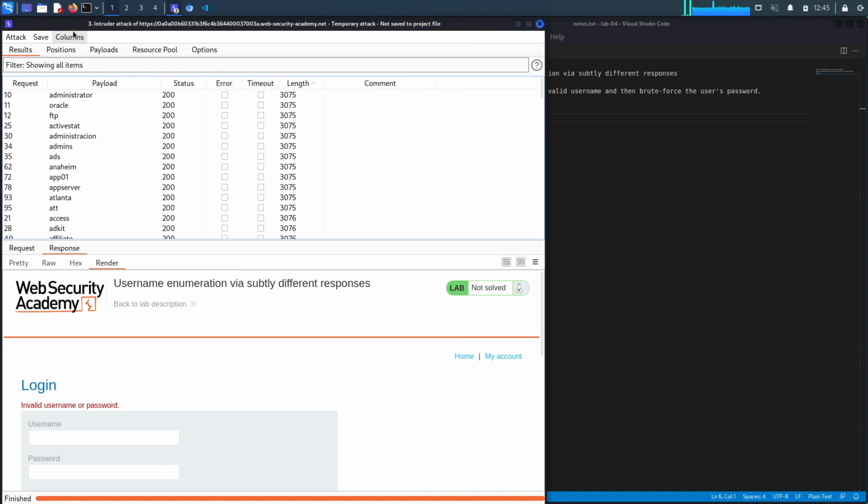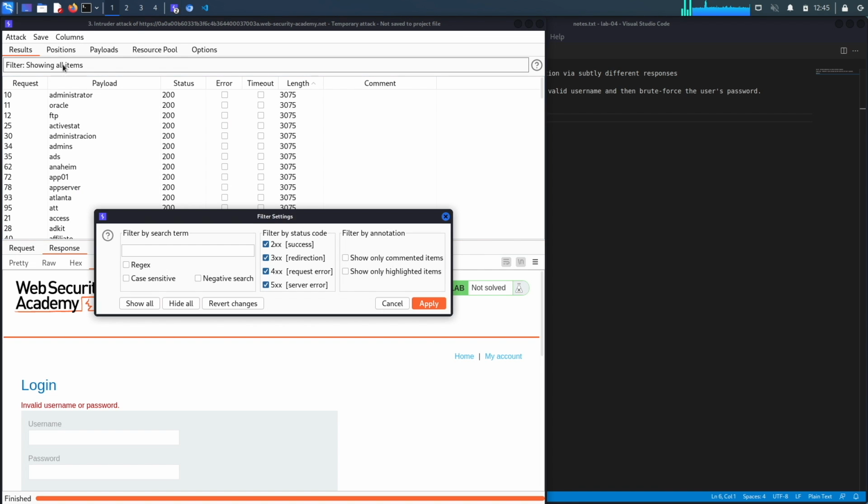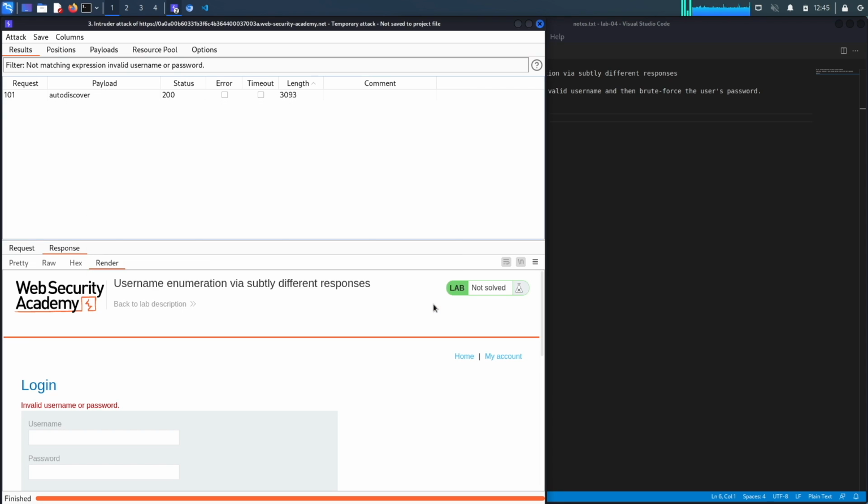And what I'm going to do is go back to Intruder, do a search on this exact error over here, and then do a negative search. What that means is if you don't find this error in any of the responses of these requests, then show that request to me. So I'm going to hit apply. And here we go. So this is interesting. It didn't find the error in this request. And here we go.